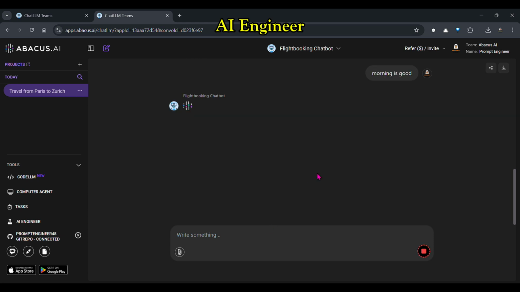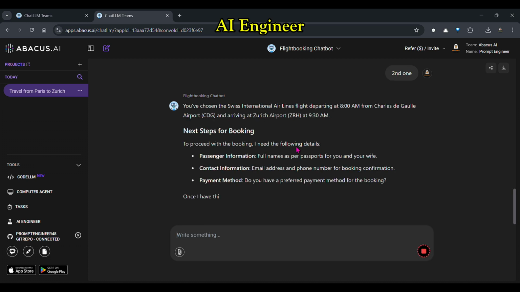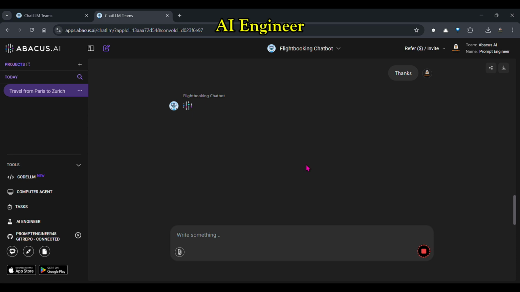I'm gonna say morning because I want the morning flight. So these are the different options for the morning flight. Air France, Swiss International. I'm gonna say second one, and basically that's all. So you can create custom chatbots. You can create very complicated chatbots. You can go as complex as incorporating different workflows in a chatbot, or as simple as a helpline chatbot.